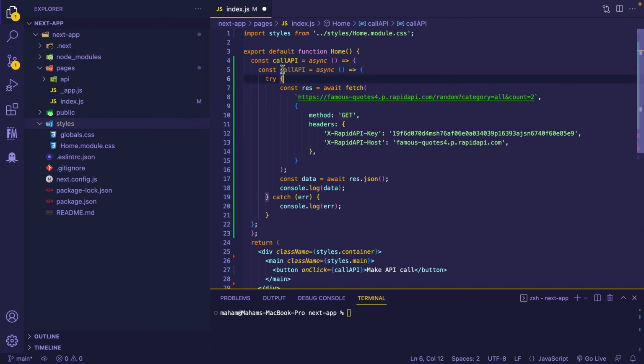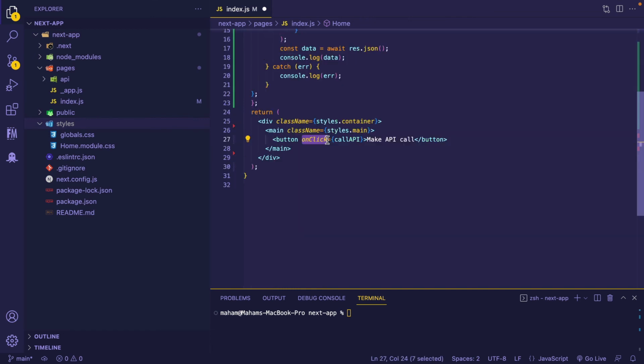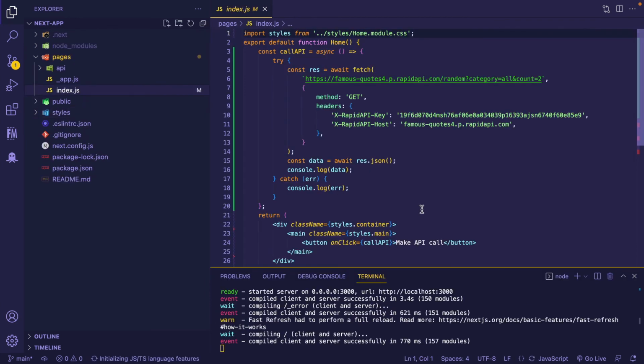Since in this entire code we're calling the call API function right here on the on-click event handler of the button, it makes an API call using fetch API in a Next.js app. Let's now save this file, Command S, and run the application by npm run dev inside my terminal. Let's now go back to our localhost 3000, and here is the button.